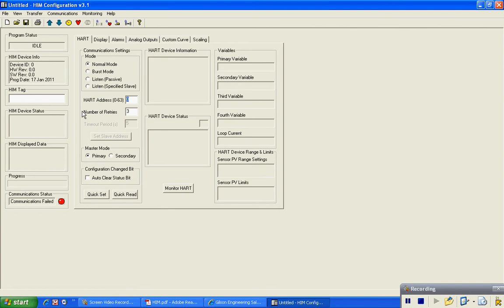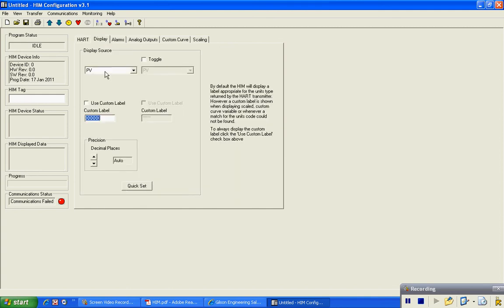And in layman's terms, what this allows us to do is this: the HIM will tell what mode the transmitter is in that we are monitoring, and if it switches from normal to burst mode, we do that as well. The HIM automatically configures to be able to poll regardless of the mode that we're in. So when we're done configuring that, we hit Quick Set. The next tab is for the physical display of the module itself.